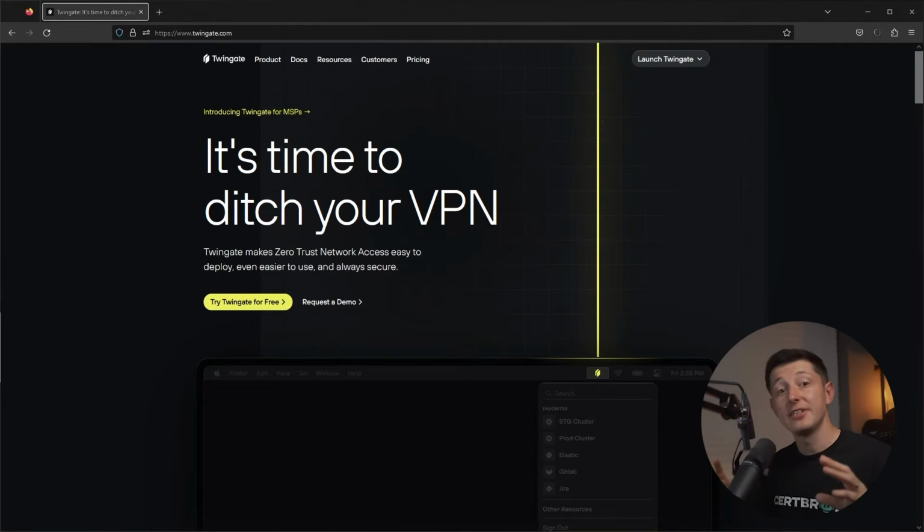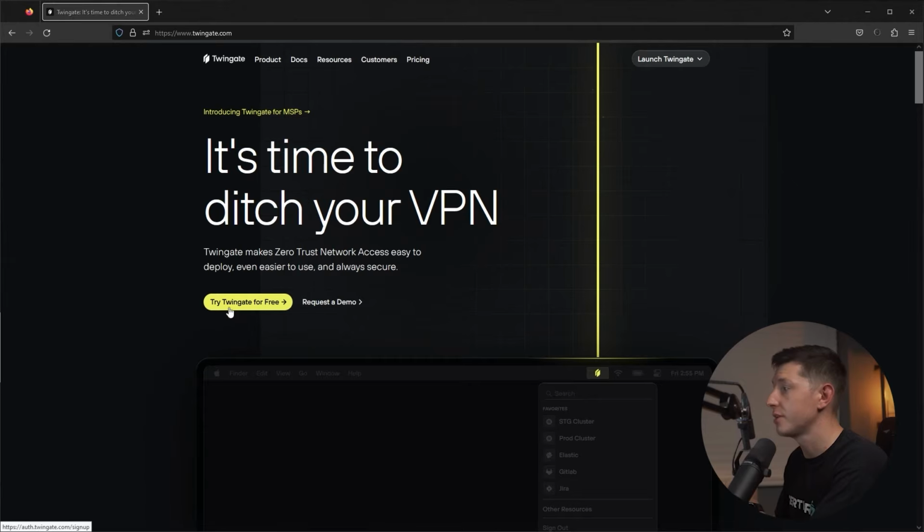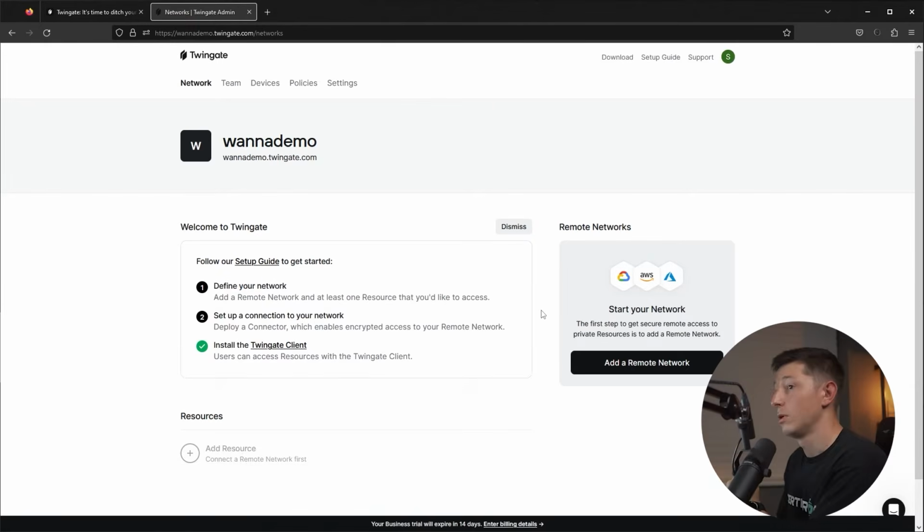The first thing we need to do is go over to twingate.com and set up a free account. Just go over to try Twingate for free. Once we've done that and signed in, it's just a simple 3-step process. We need to set up a network, set up a connector, and then install the client. So first we need to set up a network.